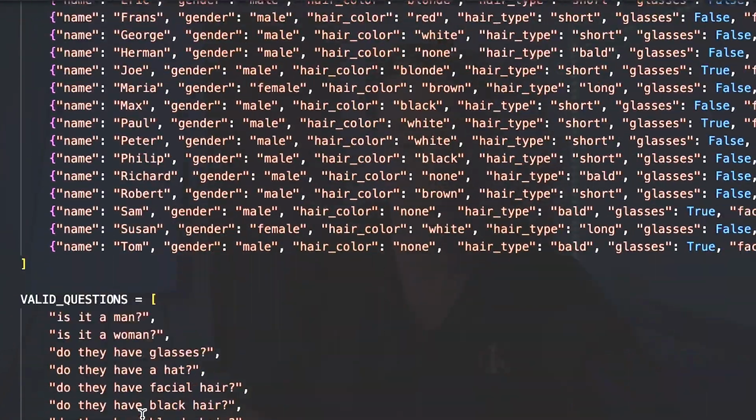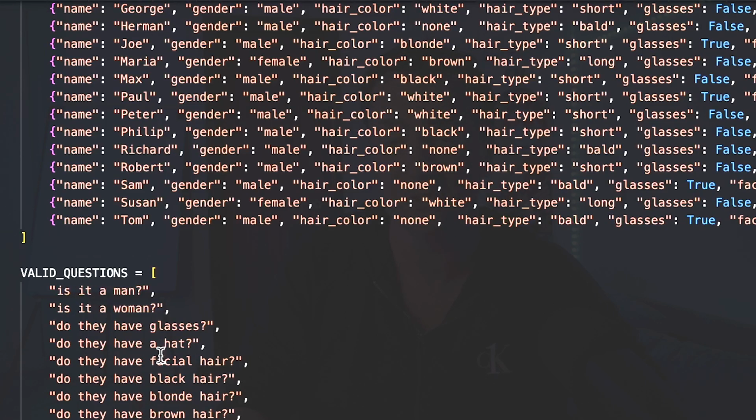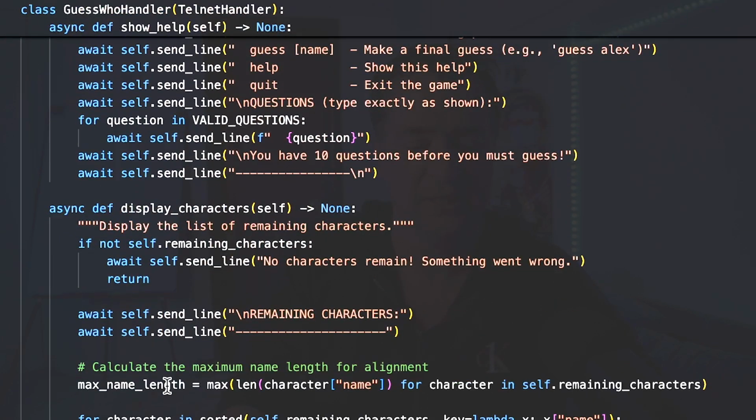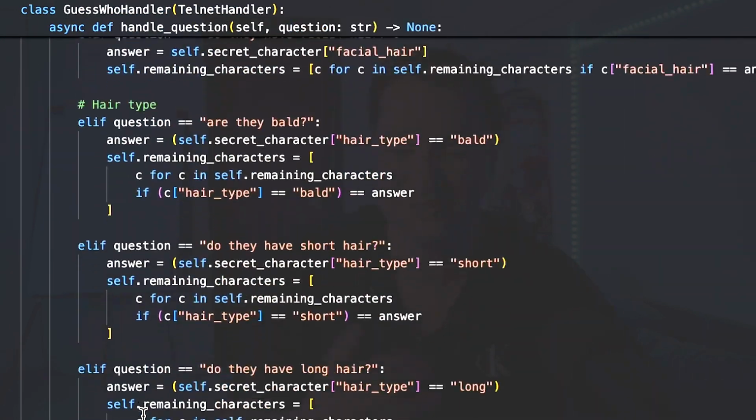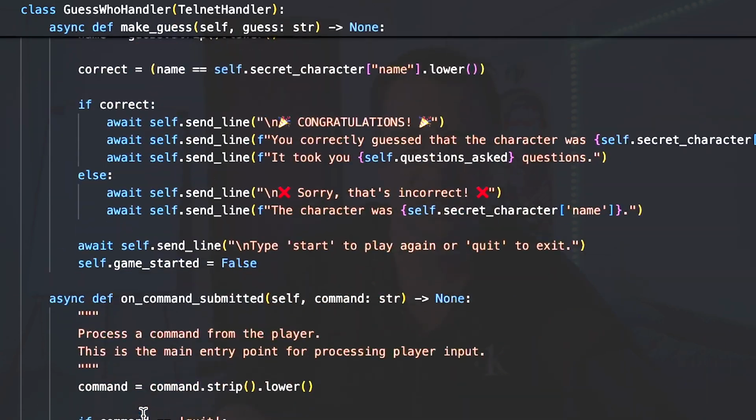So you see all the names for Guess Who. There's a question: is it a man, is it a woman? Do they have glasses? Do they have a hat, or whatever? Again, these are very simple command-line text programs. What I've also done with this server is made it support not just the Telnet protocol, but it can also run over the raw TCP protocol, or even over WebSockets. Let me show you what I mean by this.